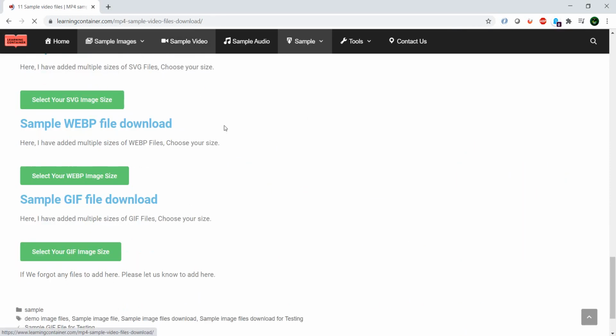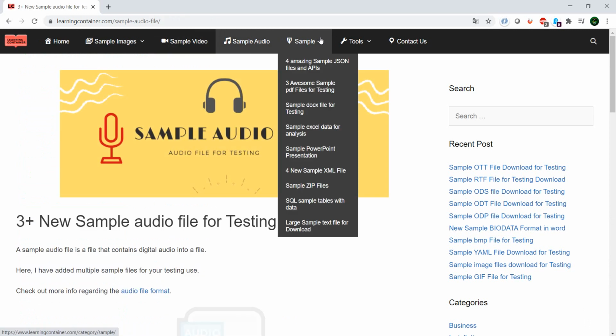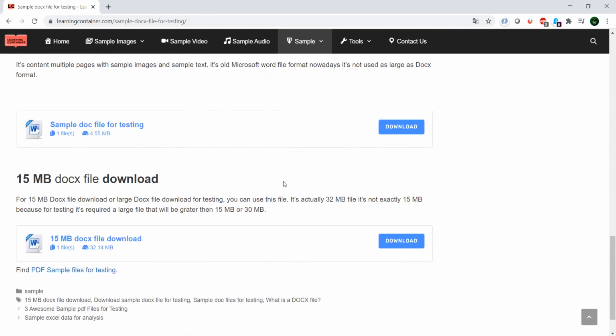You can download videos, like I said, audio, and you can also download Word documents, Excels. So pretty much everything you would need when you're looking for a file of a different type, of a different size to test something in your application.